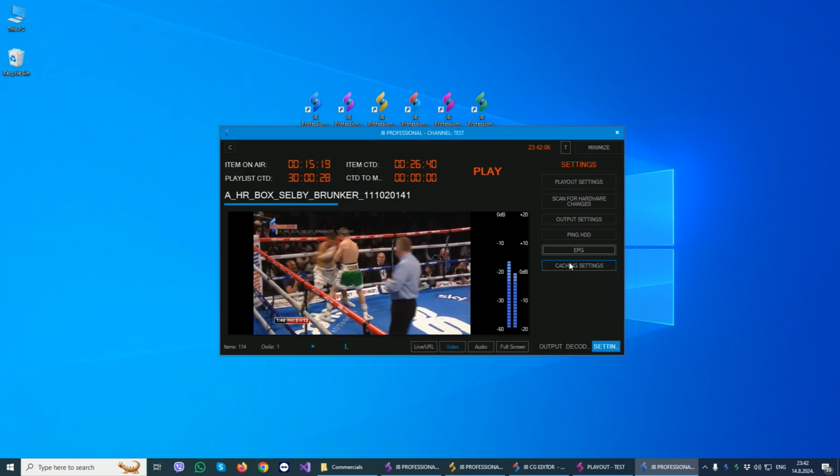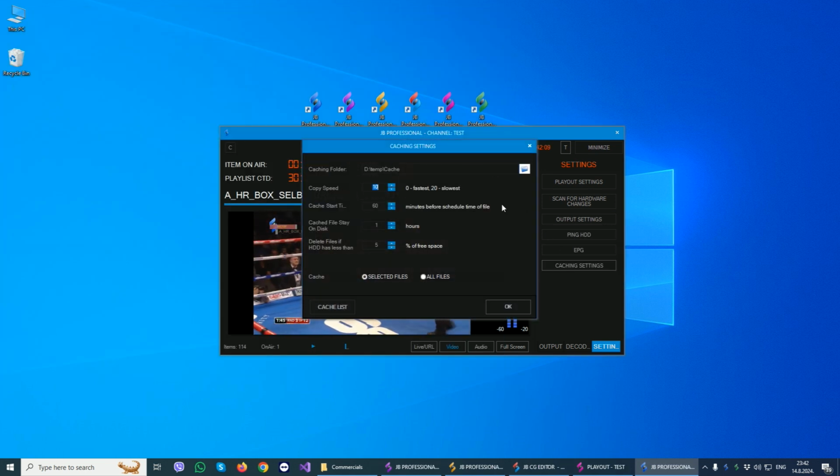Last option in Playout is caching settings. In most situations, files are run directly from NAS or from local hard drive. But in some situation, if some file is too big and it's slow to run through network, then you can select this option to copy this file automatically to the local hard drive and run it from there. Of course, you can just select some files to cache, or you can cache all the files. Also, system has option to monitor for hard drive, and if it's full, it will start deleting files.